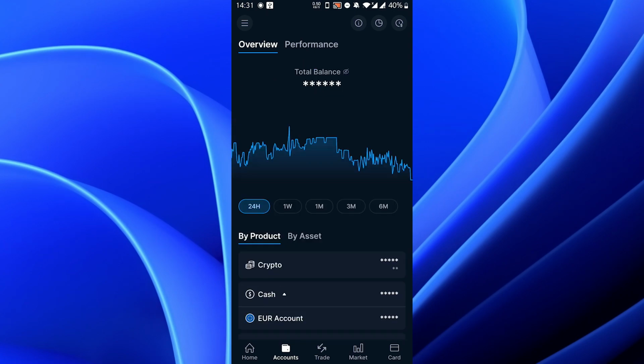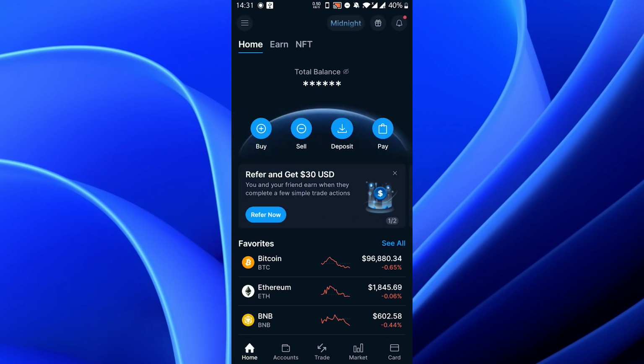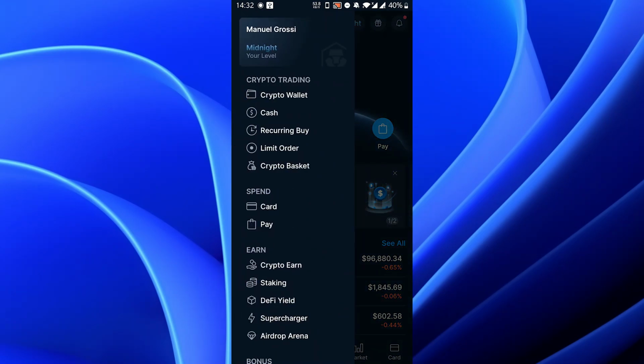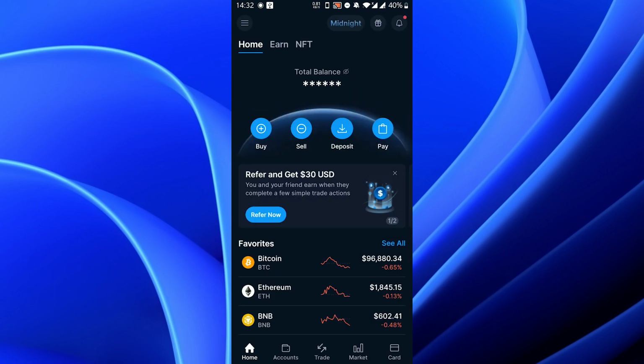Now I'll show you how to buy Bitcoin with a limit order. Limit order means buying Bitcoin at a specific price. So you'll have to wait until the price of Bitcoin reaches the price you set. So click on the three lines in the top left corner and click on limit order.